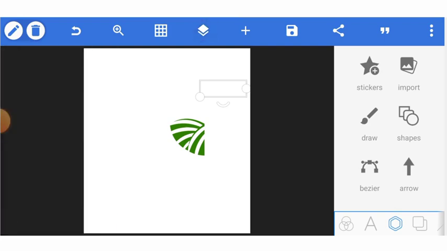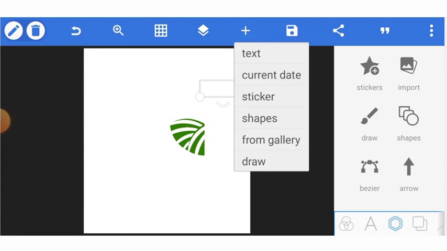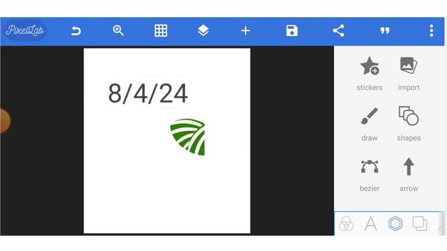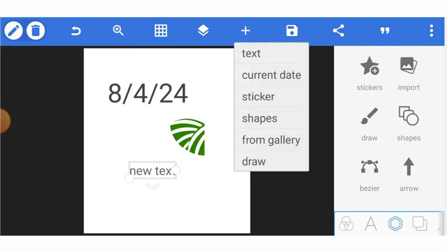Here too, when you come here, you can bring in text. This one is something like shortcuts. When you click on the current date, it's going to bring you today's date. Okay, today's date is 4th. You see directly, it's there. When you click on this, you are going to get text. When you click on stickers, we have talked about it. Shapes, we have talked about shapes. Gallery, you go to gallery to import something, and then drawing too, we have talked about drawing.